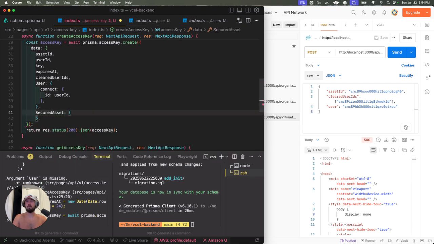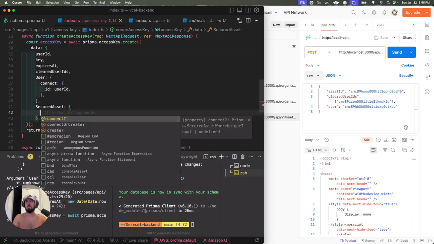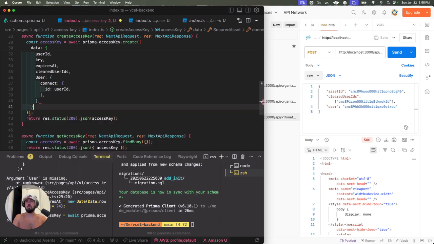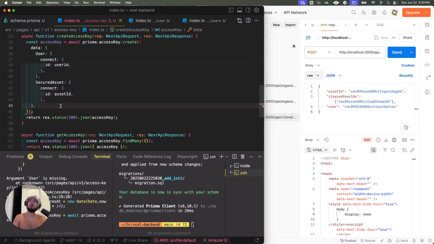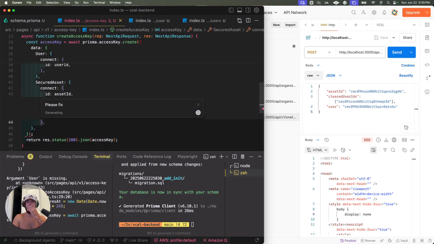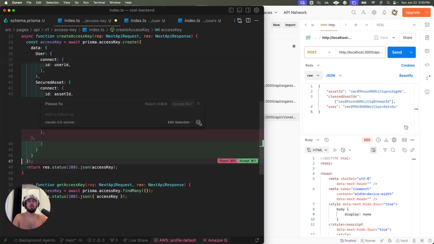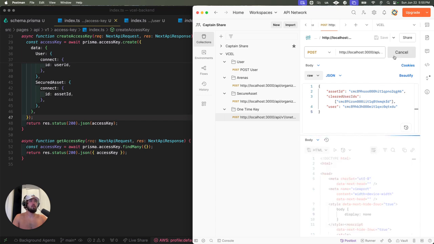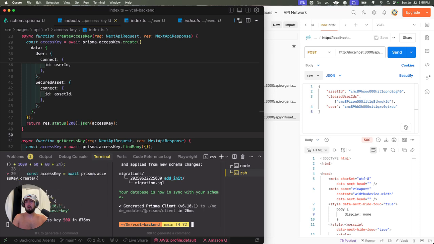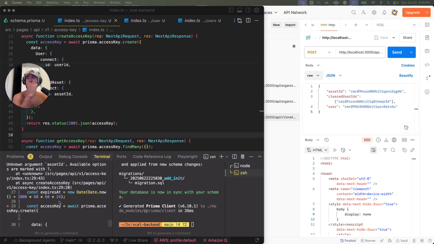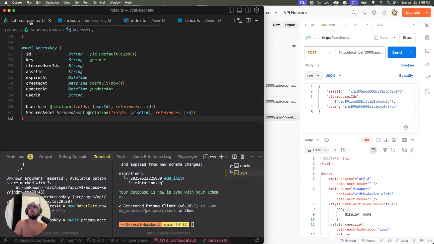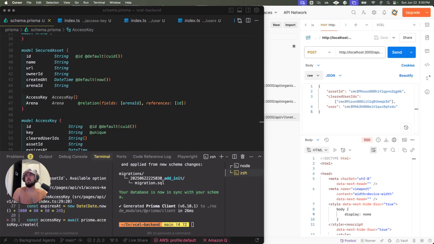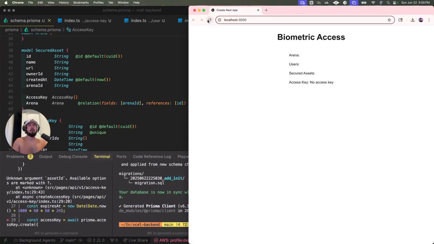Okay, secured assets. Asset ID, but how do we... Oh, I see. Let's try once more, maybe. No. Asset ID, const access key. We're gonna get it, folks. Unknown argument, asset ID. We are gonna get it. I've got strong faith.